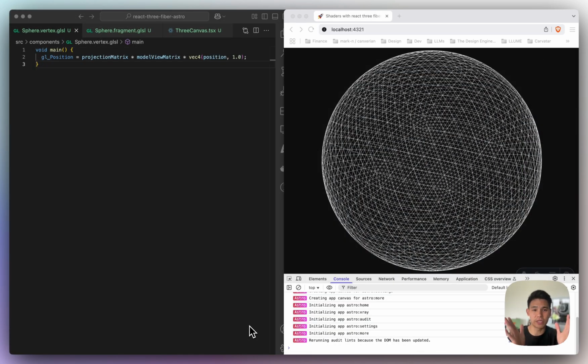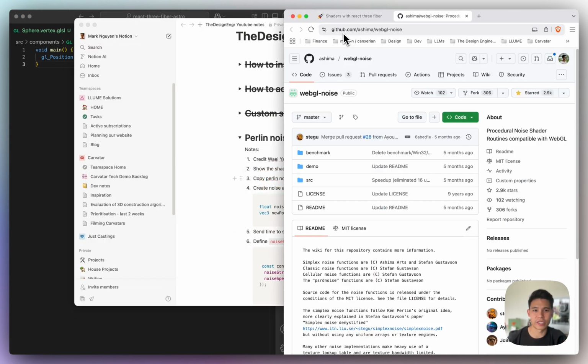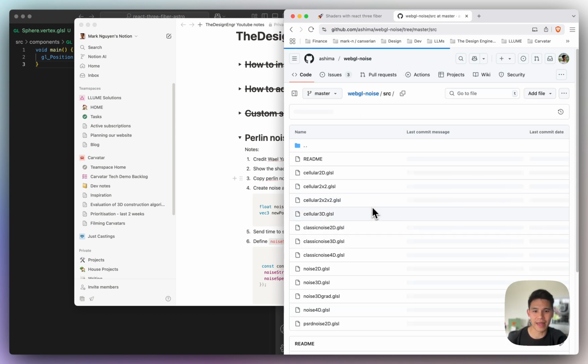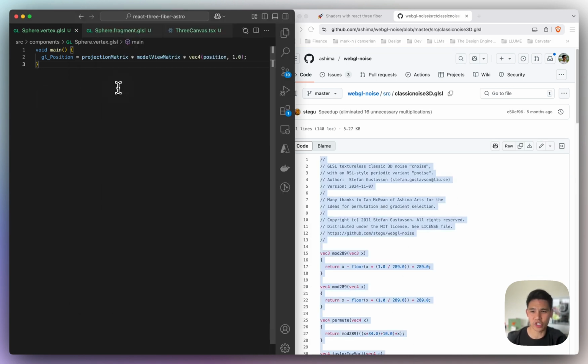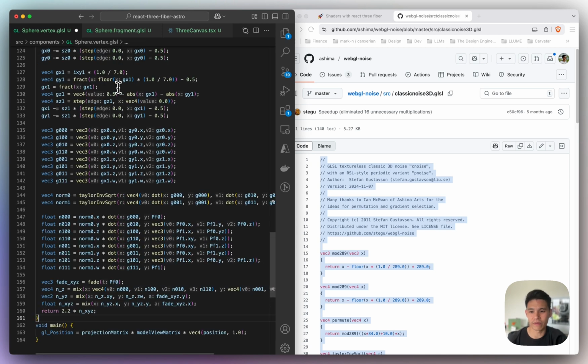Firstly, we're going to learn how to perturb the vertices on the sphere. And to do that, we're going to use Perlin noise. So let's go to this repository here, which is github.com, Ashima WebGL noise, go to source, and then we're going to copy the classic noise 3D GLSL. We can copy that straight into our vertex shader above the main.